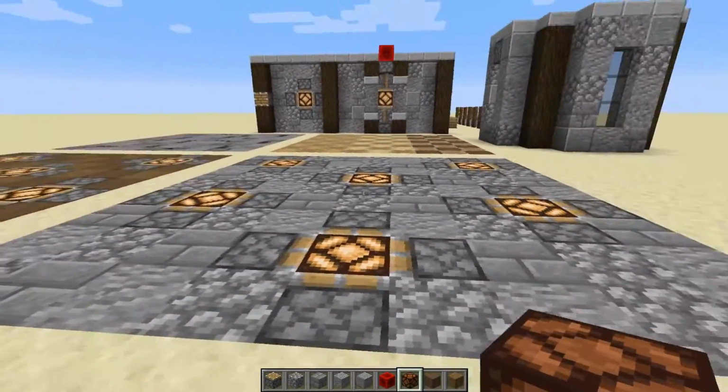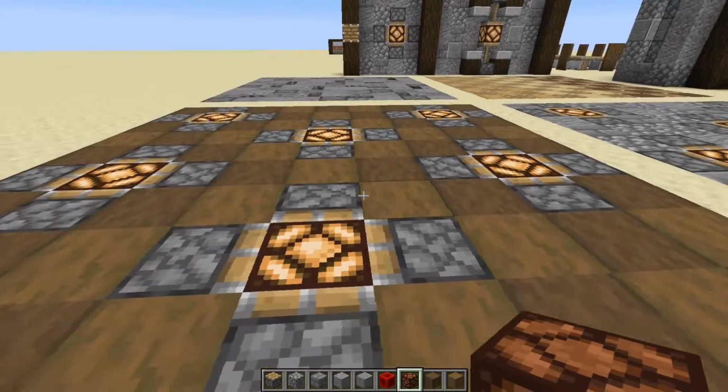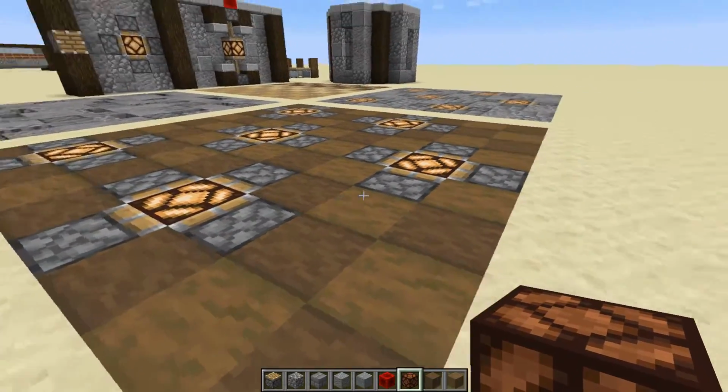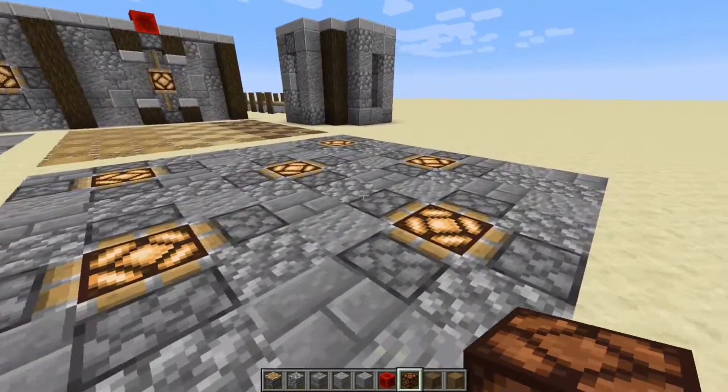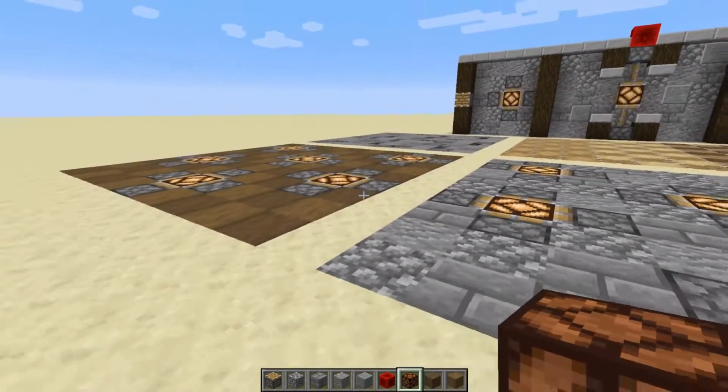But as I say, I've got one more thing I want to show you guys. I've got quite a bit of an idea about how you could use these pistons to create lighting for an outdoor path. And then once we've done that, we'll think about wrapping up today's video.